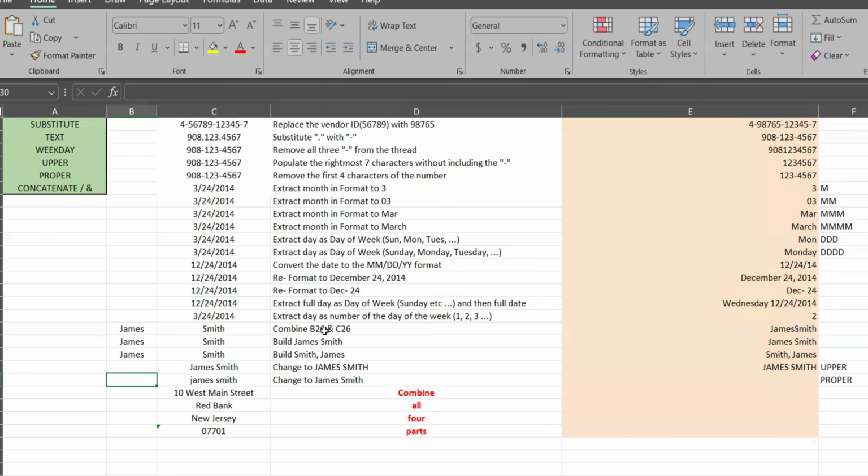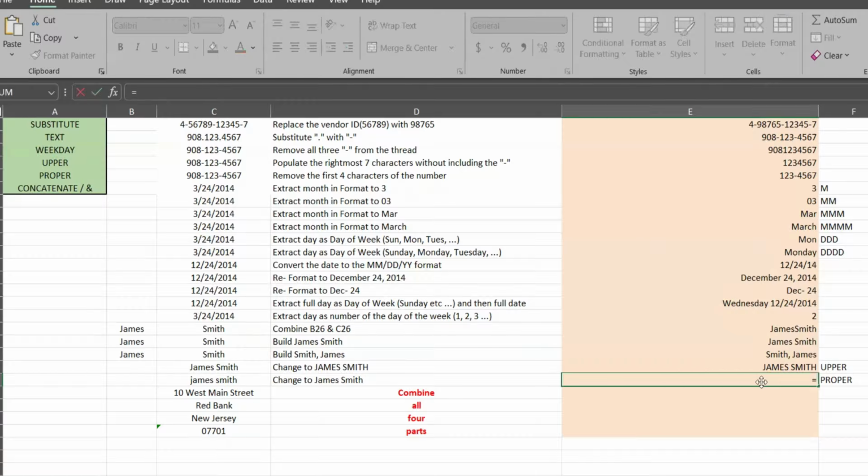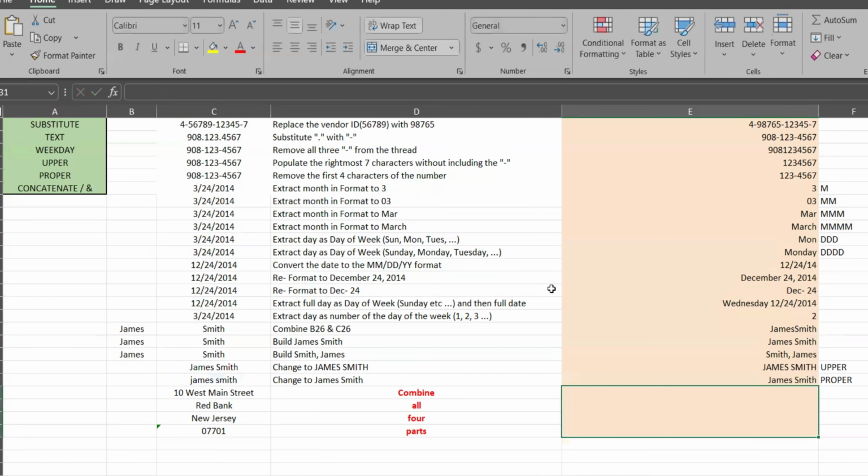Now, what if we don't want that? What if we have a lowercase name and we want to just properly capitalize it? Well, to capitalize something properly in Excel, we use the formula proper. And we click on the cell that we want to capitalize. And we hit enter. And that's going to give us James Smith. It only capitalizes the first letter of each word.